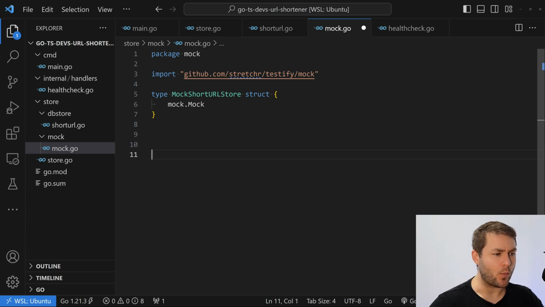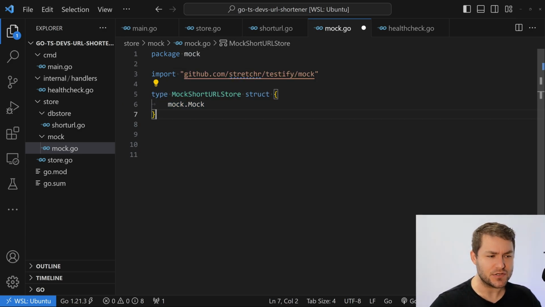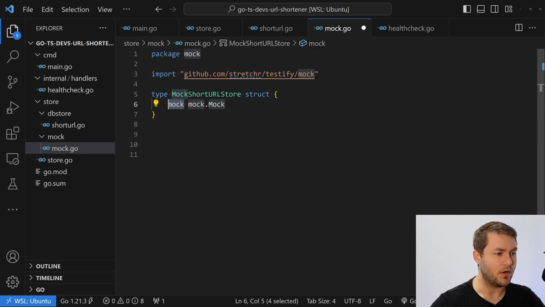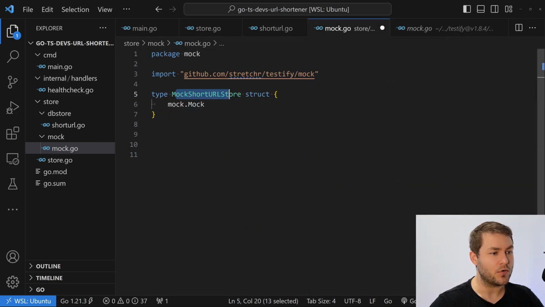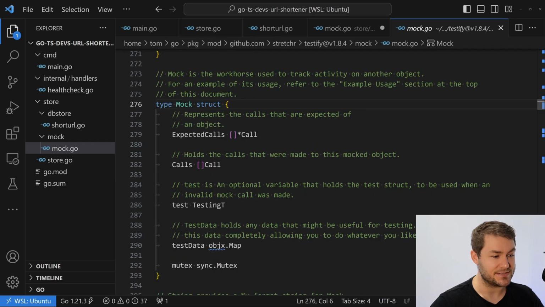So you may be wondering why we're just putting this mock.mock inside of the struct. It looks kind of weird. Usually we would have a property here and we would name it mock. But what we're doing here is we're embedding this mock.mock inside of this struct, so then we can use the methods on mock.mock. It's kind of like we're extending this mock struct inside of our mock short URL store. So we're going to see later on when we write some unit tests that you can actually use functions from this mock struct inside of your tests.